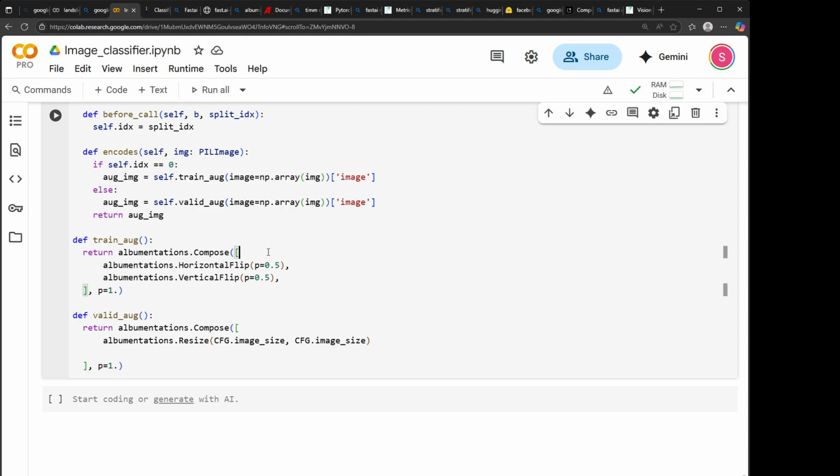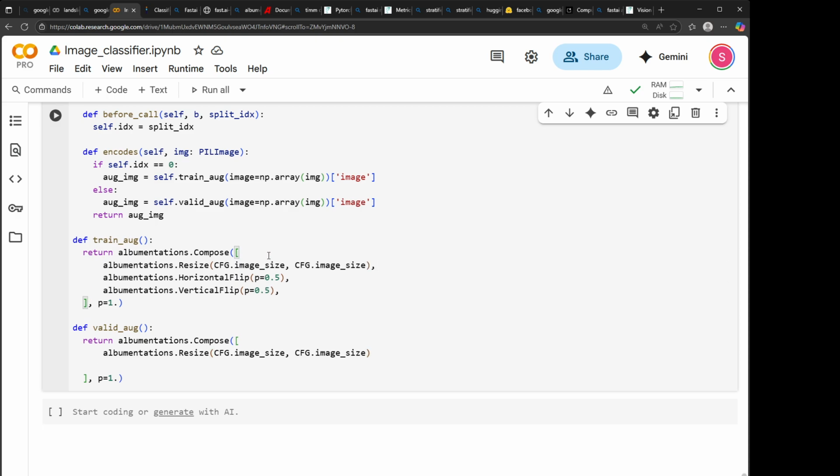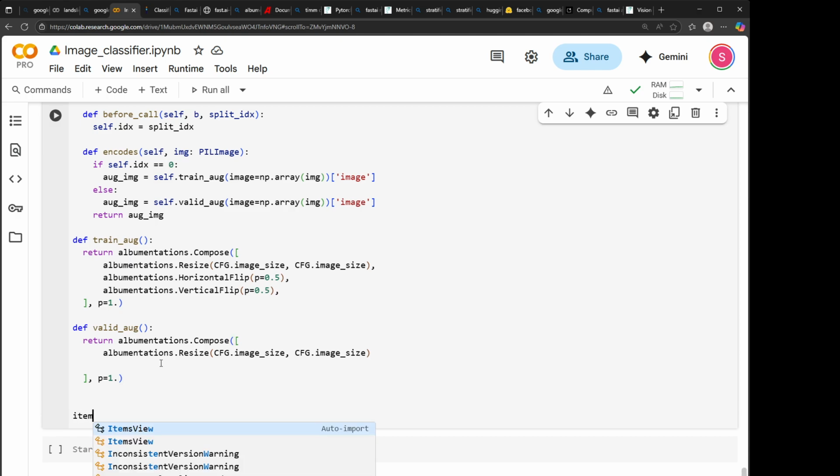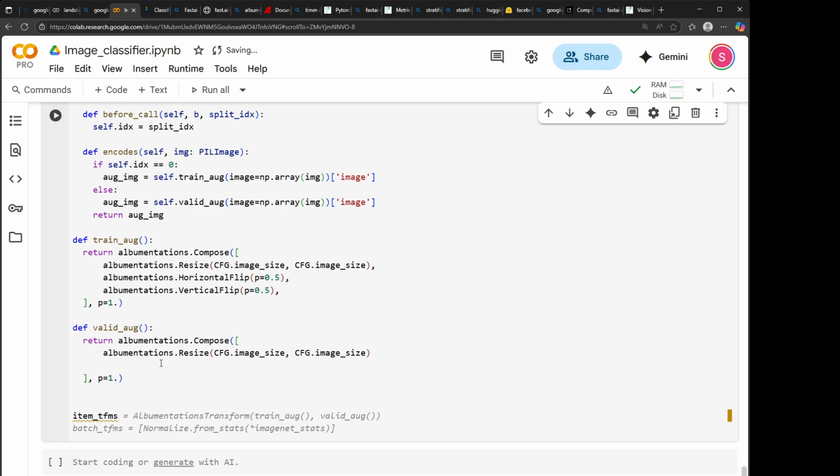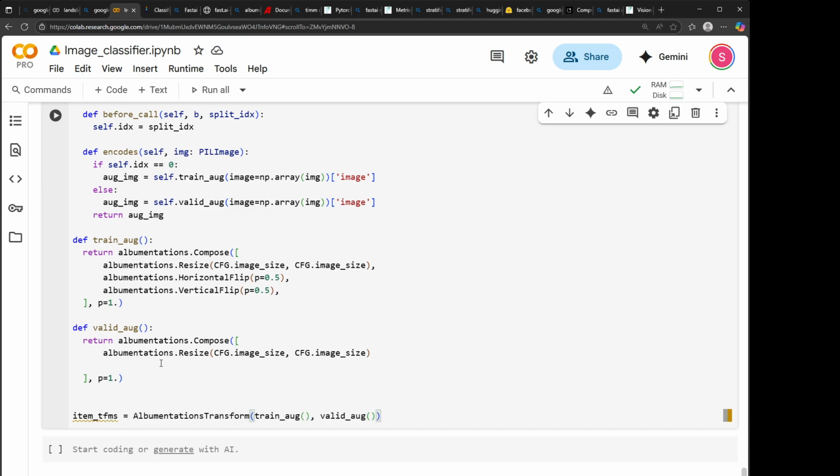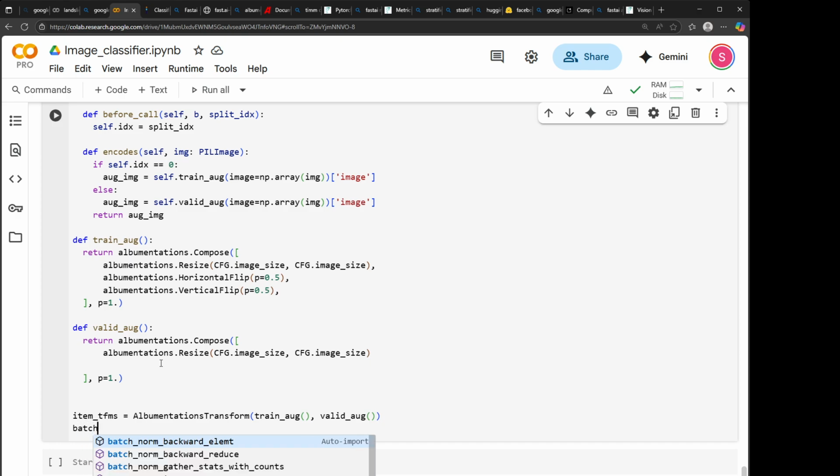Nice. Also here we need to resize, by the way. Thank you, AI. And then we create something called item transformations, which you're going to use in the data block of fast AI. The AI knows, man. It's so easy to build nowadays. And that's for a single item. Then we have batch transformations as well.